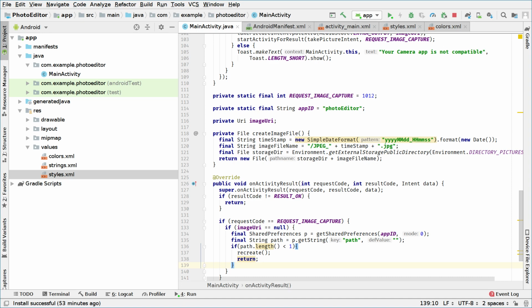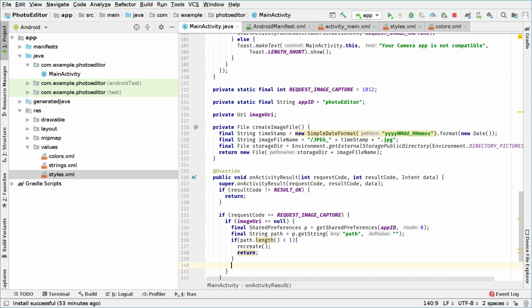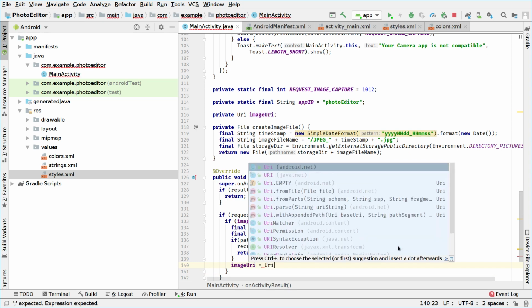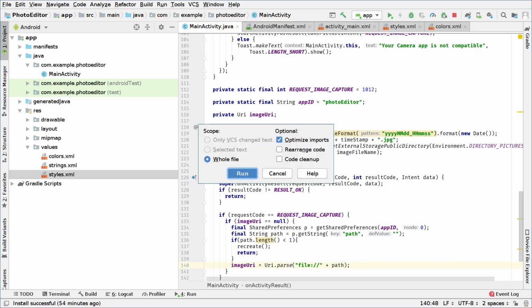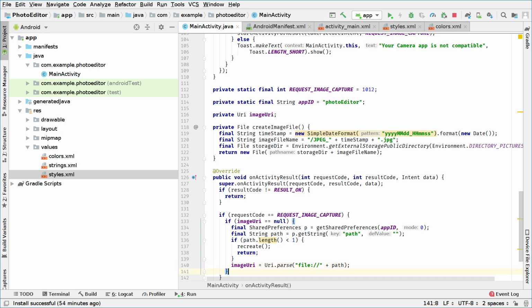Okay, and if the path length is greater than 1, we want to return the URI. To return and restore the URI, you're gonna say image URI is equal to URI.parse, okay? And we will parse the URI as follows: double quotes, file, a colon, double slash, and outside the double quotes, you can say plus path. And this is how we restore our URI in the case it was lost. It's not really common, but sometimes it really happens.